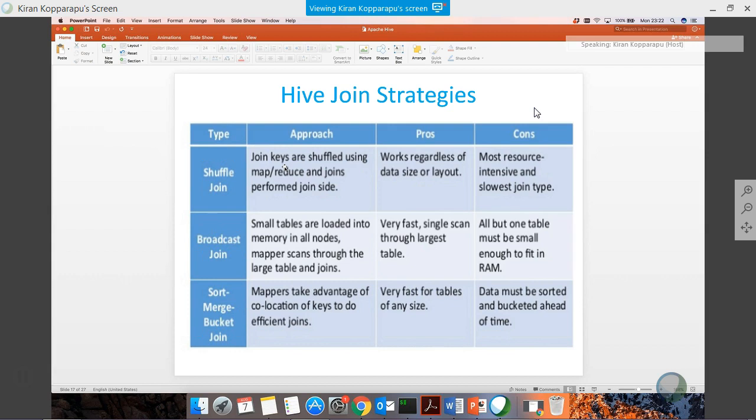So it will work regardless of the data size or layout. Some particular joins are useful based on the data size. If you have very little data, then you go with one of those, but a shuffle join will work regardless of the data. But when you define your join as a shuffle join, it will be the most resource intensive, and it is the slowest, and it will run very slow.